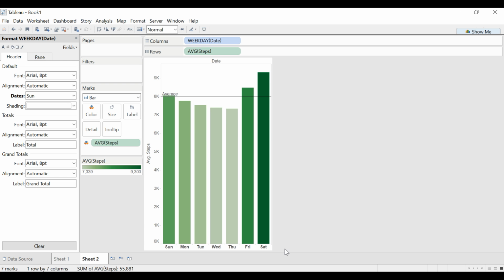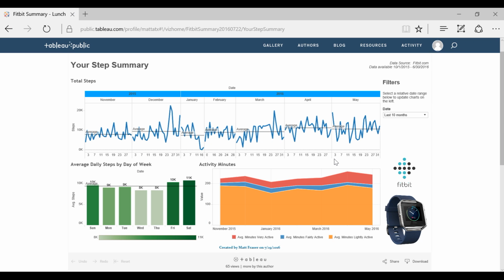And that's it for this visualization. Let's move on to the next one. Let's build our final visualization by building an area chart of activity minutes average by month.